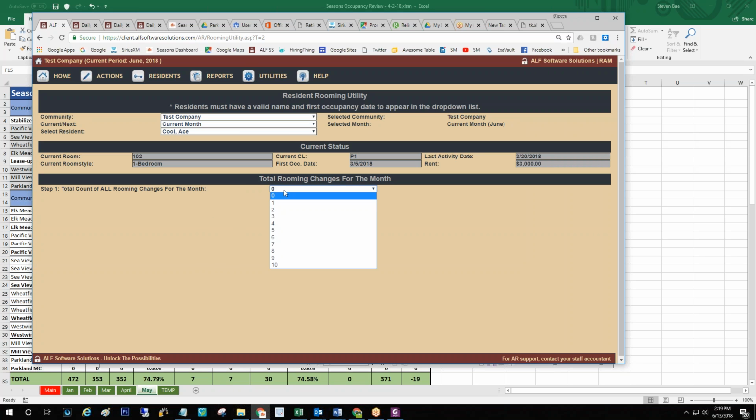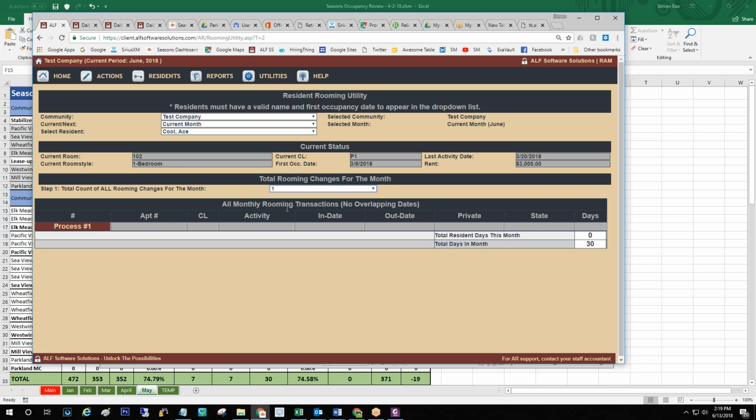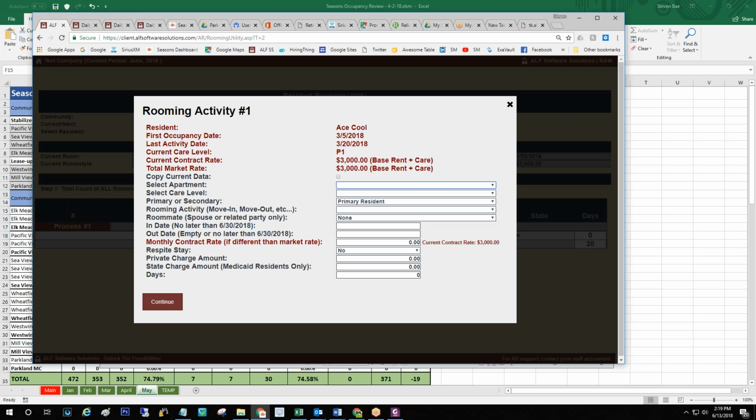And it's a one-step process. We're going to click on process number 1. We're going to click this little radio button here, copy data. And you're going to choose move out. And in the end date, you want to choose the first occupancy date, which is 3/5. Okay. And we're going to choose the out date as today.